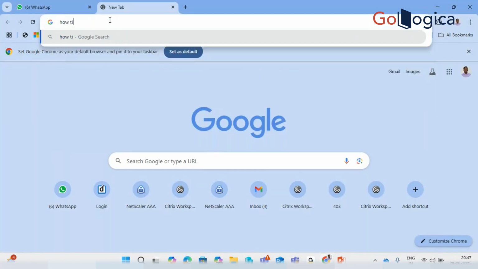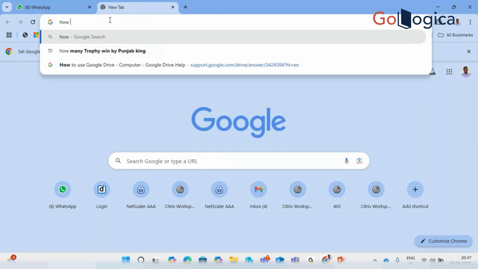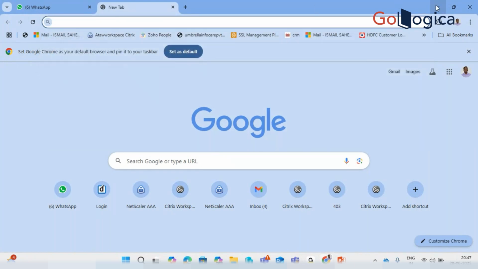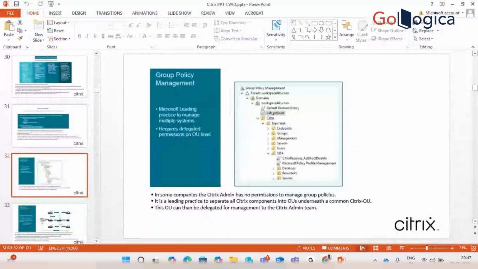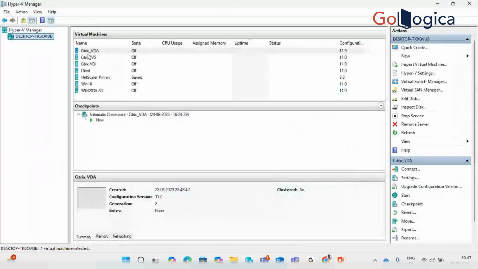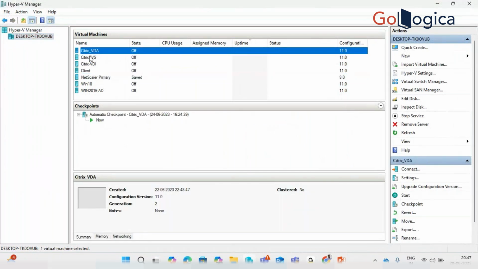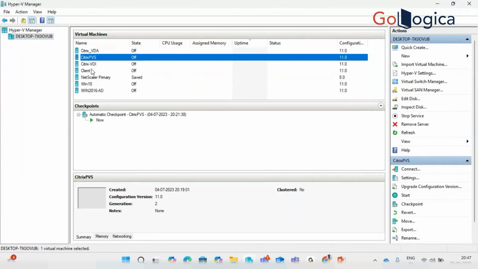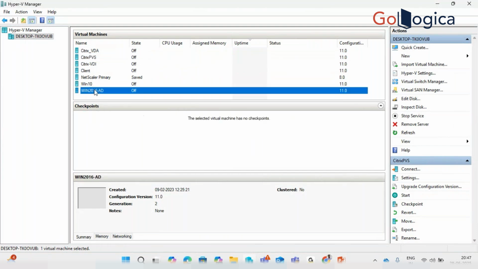I'll do that. In this Hyper-V you will be able to create virtual machines. I have created all the virtual machines here. So I have one Active Directory. This is my Active Directory.